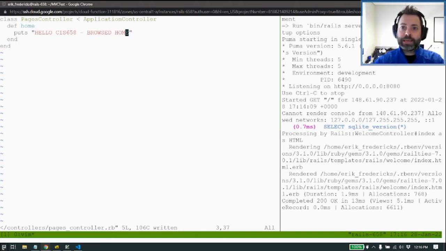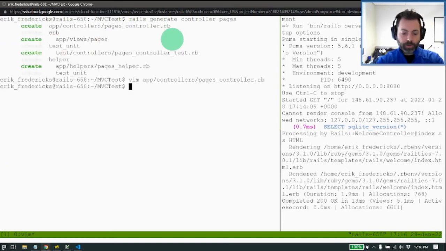So I have an output that's going to happen here. We have a controller. Now we need to go ahead and add in a view. So I'm going to save and close that, and I'm going to create a file in app/views/pages. So vim app/views/pages, and I'm going to call this, what do we call it?